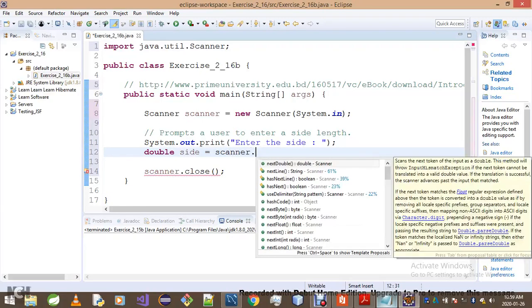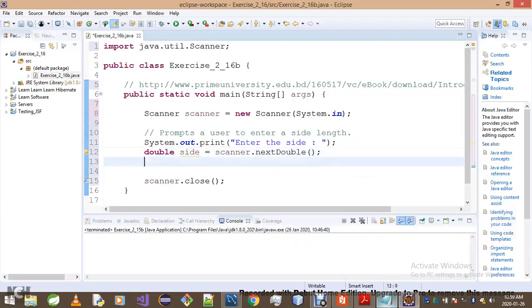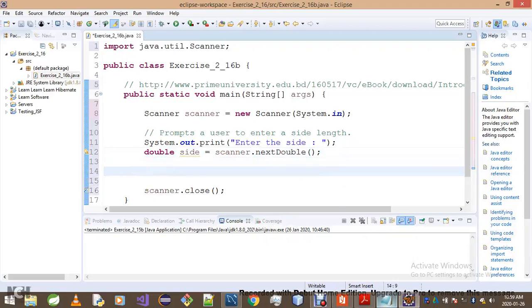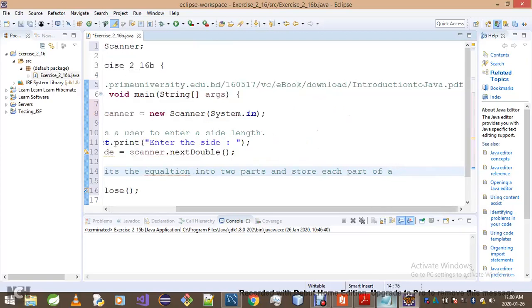Scanner dot double. Okay, what you then do, what you wanna do is, we split the equation into two parts and store each part on a variable.